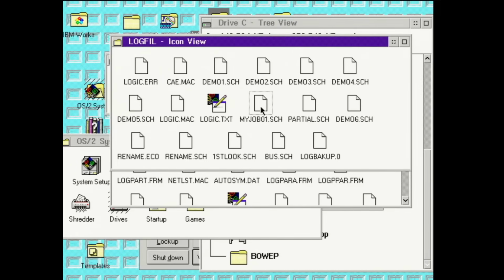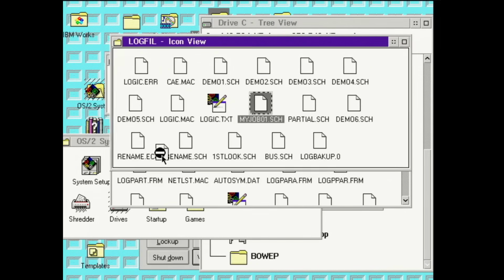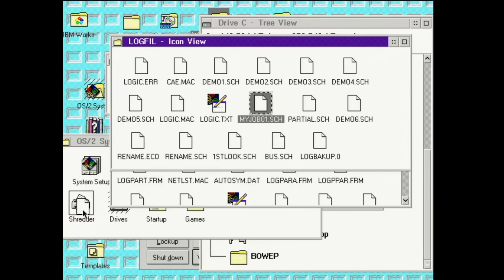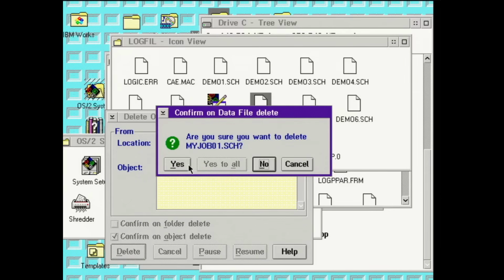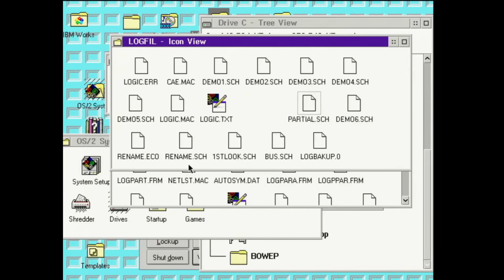Finally, deleting stuff. You can either just right click and delete, or you can drag the file to the shredder. No recycle bin here. At IBM I guess they went straight to the confetti machine. I'm sure this is a familiar and comforting sound to them.